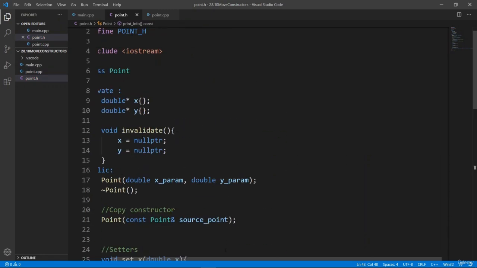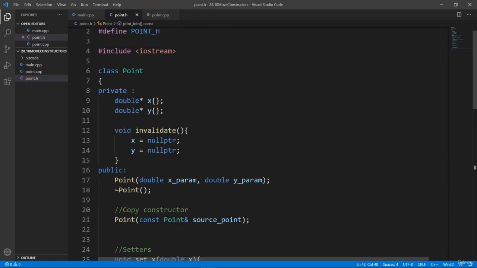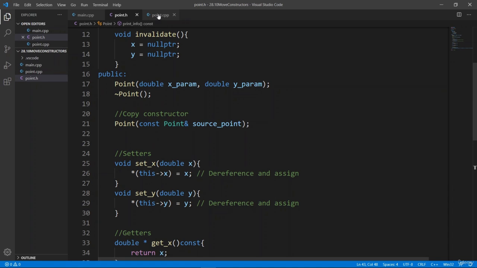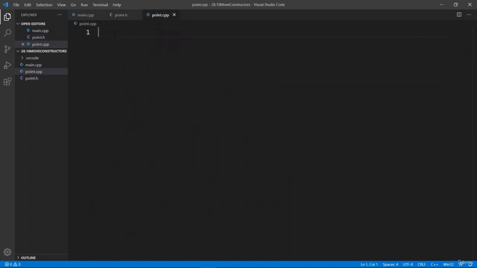Okay, this is our header file. I think it is pretty good and pretty easy to understand at this point in the course. So let's do the CPP file.